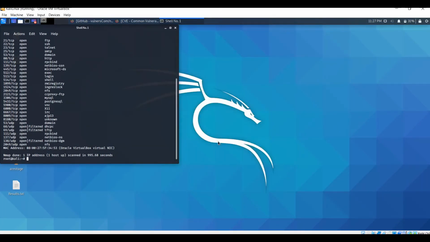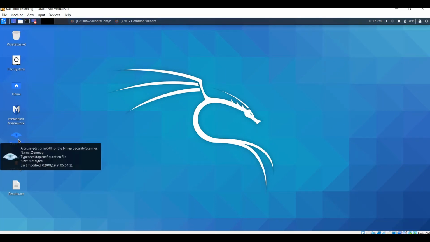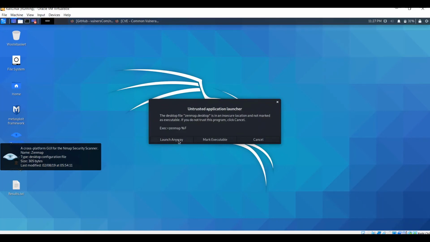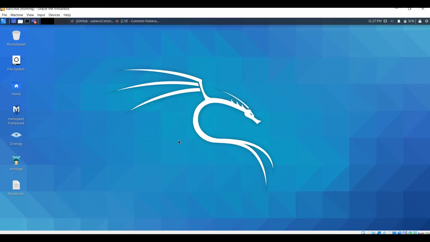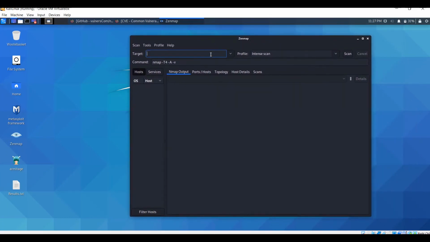Anything that I have done on Nmap can also be done on Zenmap, which is a GUI, an extension GUI of Nmap. This usually is already available on Kali Linux. However, sometimes you may need to download it. What you do here is you type in your target IP and then scan.